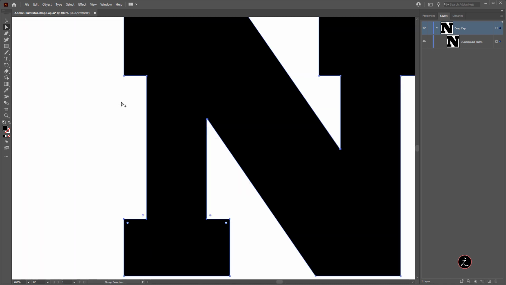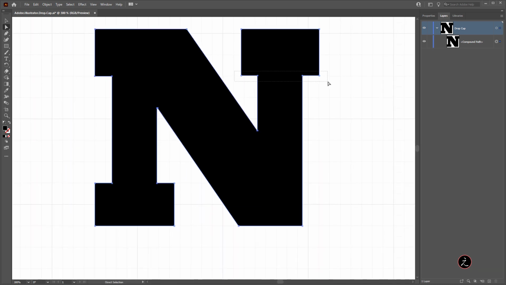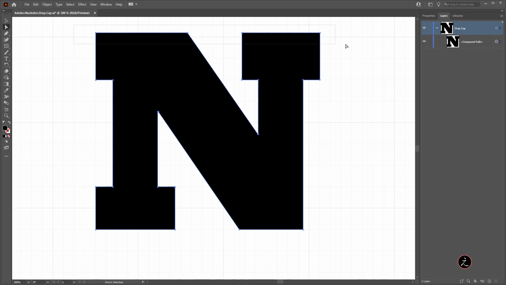What else can I do? Let's make sure that these also align to the grid. So I'm going to use the up arrow key and then the down arrow key. I'll do the same one here. There we go. And also here, I'm just going to use the down arrow key. Great.